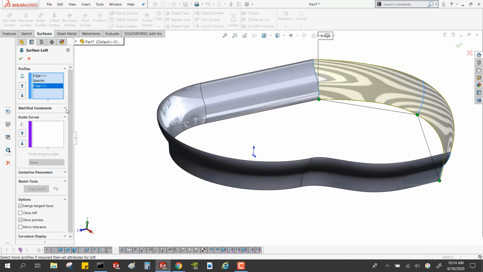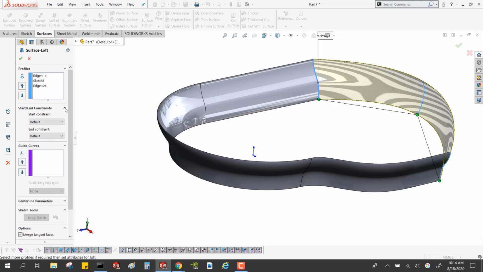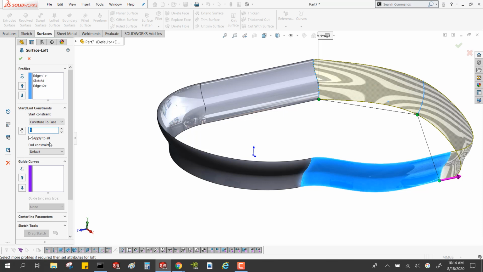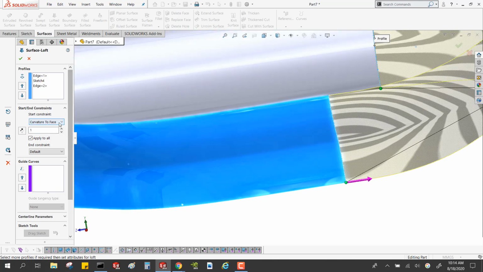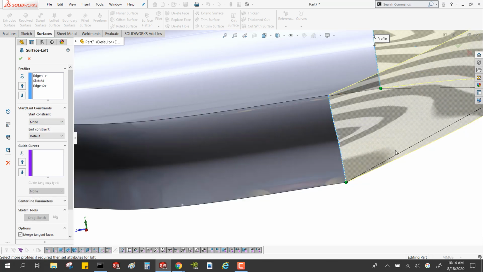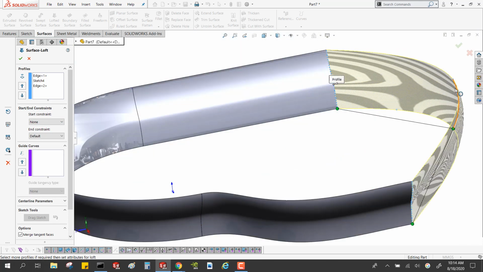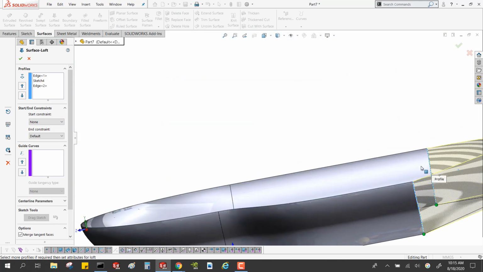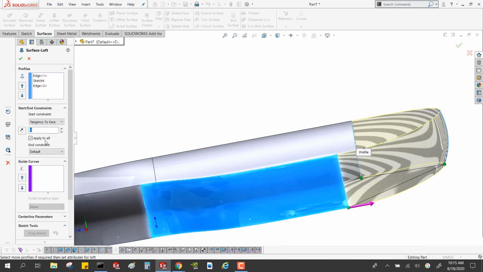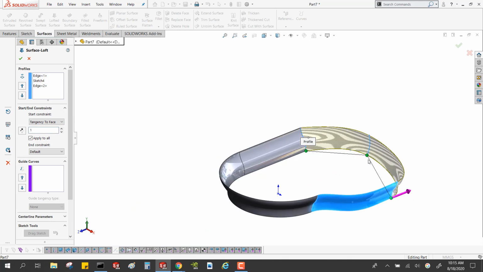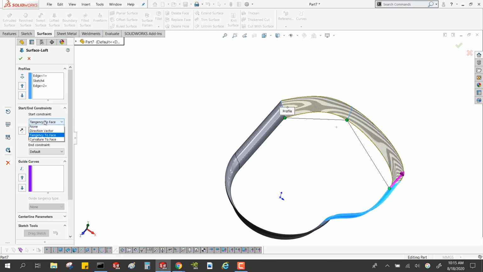With a loft, I can only control the tangency of it coming off the other surfaces at the beginning of the loft. I'm going to do this curvature to face. So see how this, if I have it to none, it just makes a beeline for where it's going and transforms its shape into it. But you can see that I can have it come tangent off that end, and you'll see it pushes that surface out.